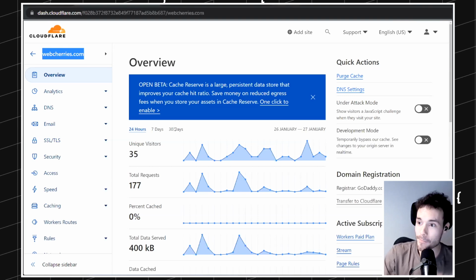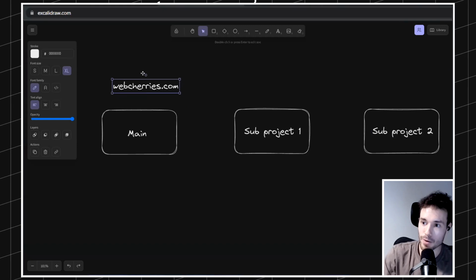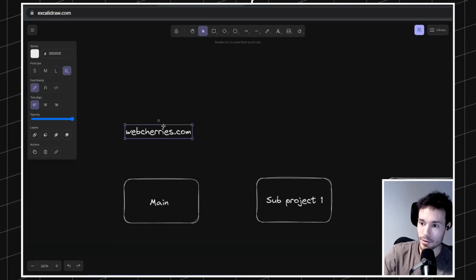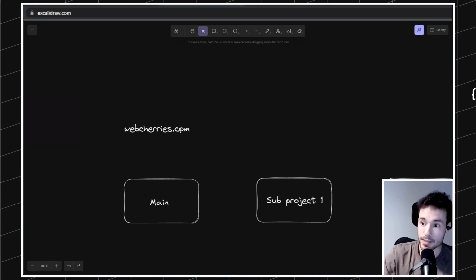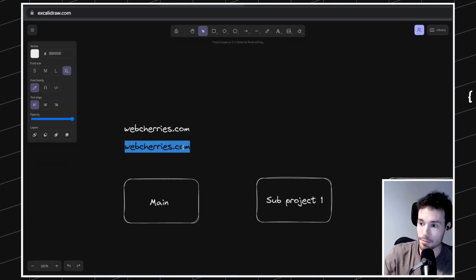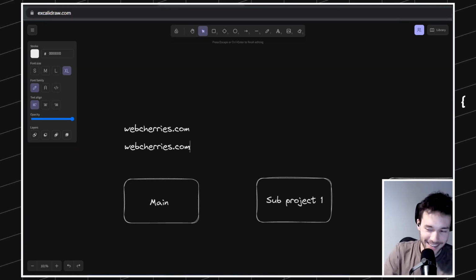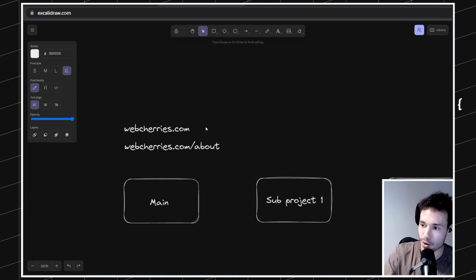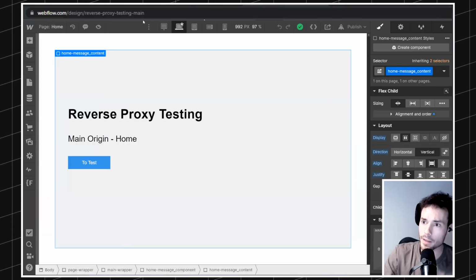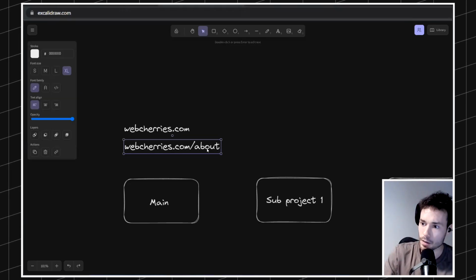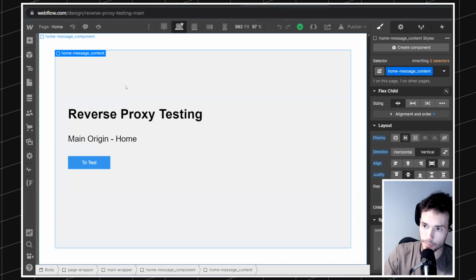Okay, so the main project, it's going to live under webcharts.com. Okay, so anything that is webcharts.com and then pages that live under webcharts.com. So for example, about, if we created an about page, we'll do it later. This about page also, it's going to live under webcharts.com, under this project.